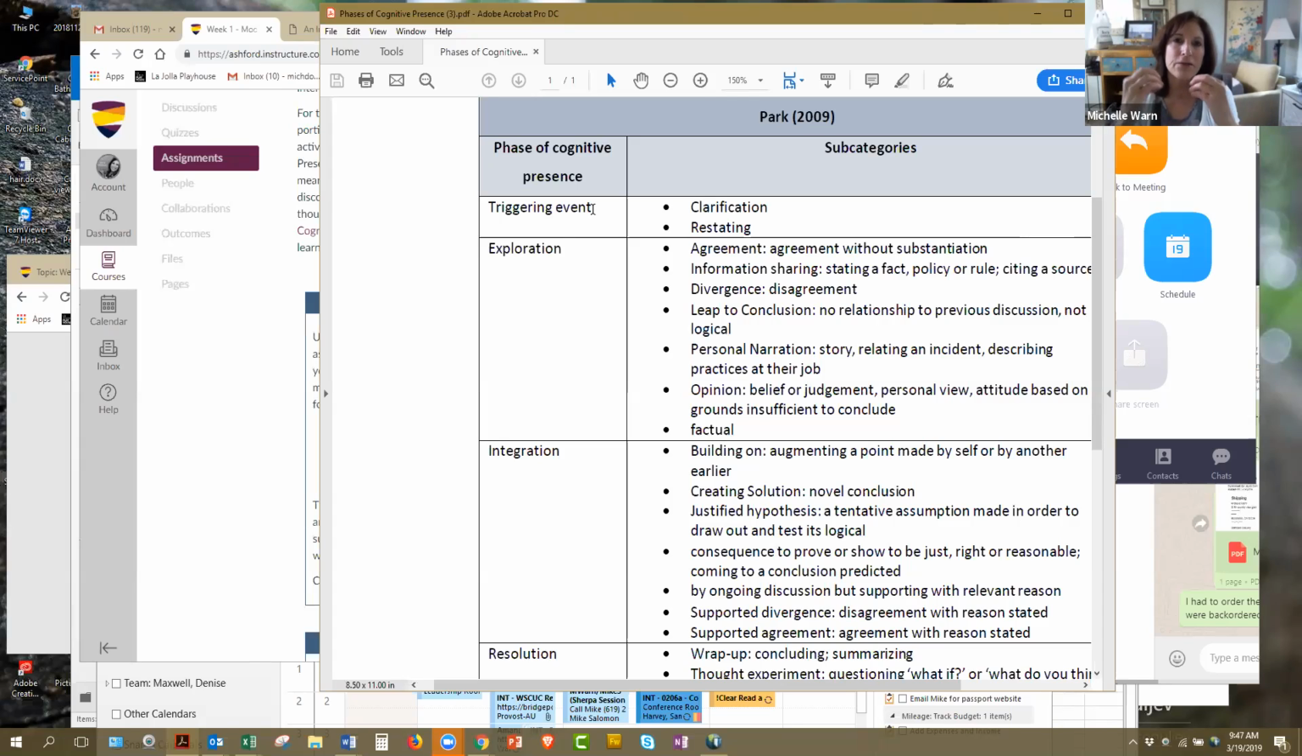Okay, so you just want to leave them hanging a little bit. You want to establish a little connection to the material and make them want to learn more. That's the triggering event, okay? Now comes the exploration. Now comes jumping into the material.